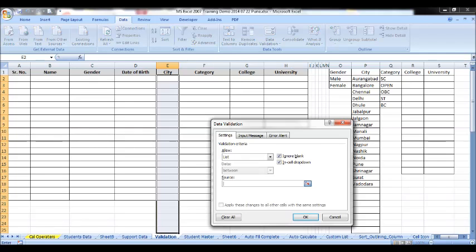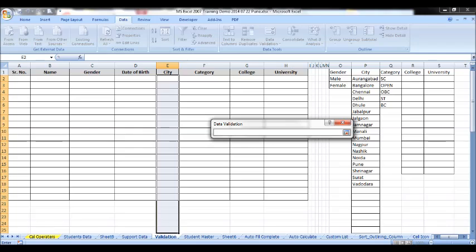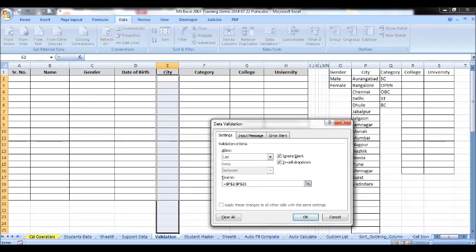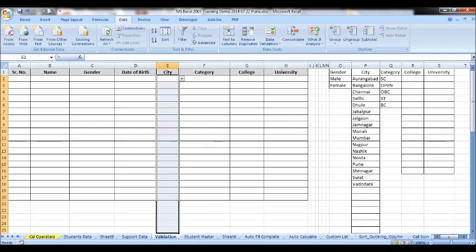So click here, select the cells where you have the predefined set of data entry, in this case the list of city. Again click here, go back. It will show the source as the range of validated cities from P2 to P25. Click on OK. See the change.